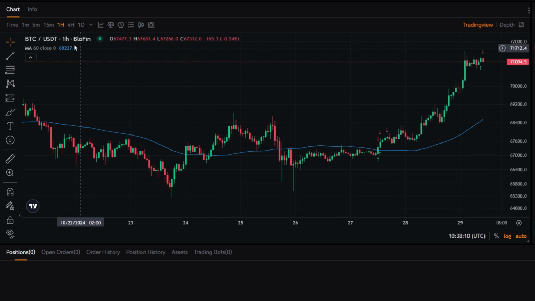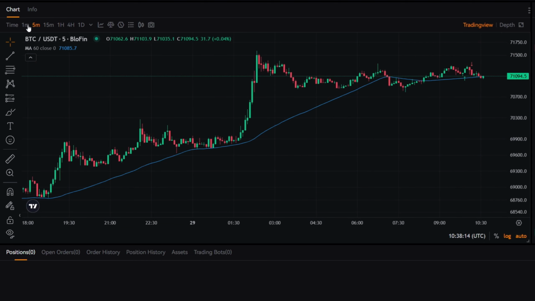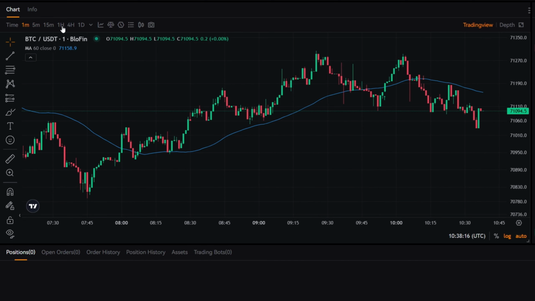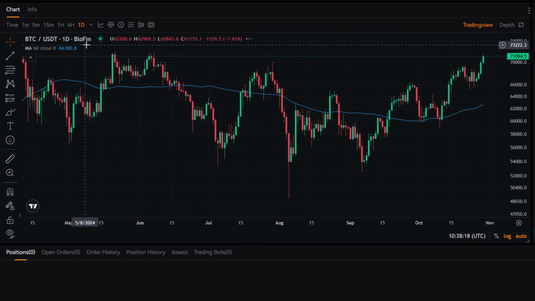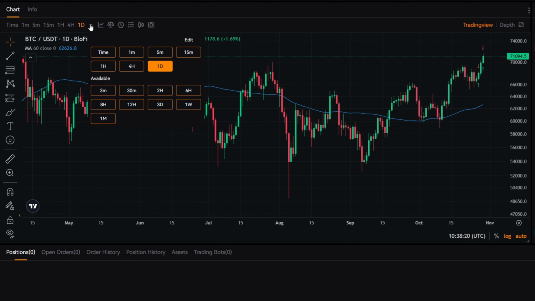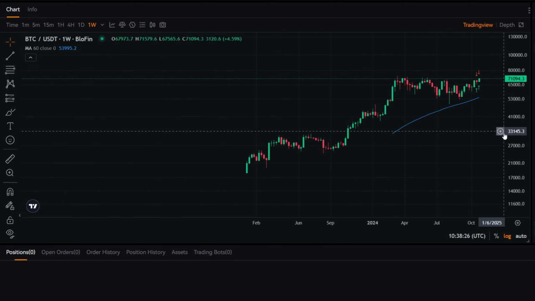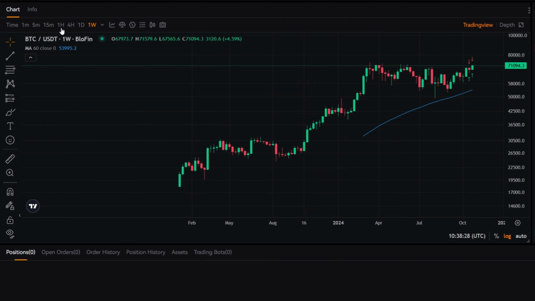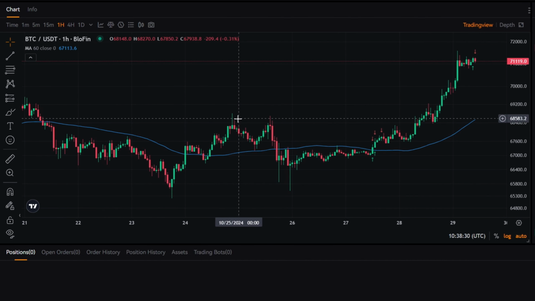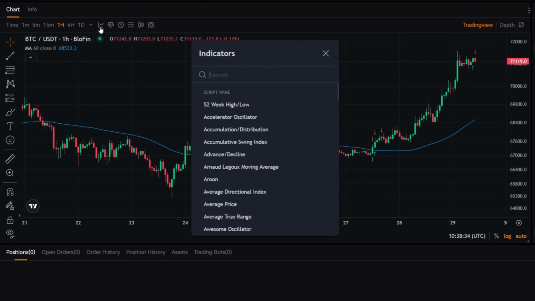Now let's start with the time up here on the left side. You can change the time frame, for example, 1 minute if you are a scalper, or 1 hour, 4 hour, daily. You can also click on this drop down right here and select different time frames. Maybe you want to see it on the weekly chart. You can see now it's on the weekly. There we go. In this video, let's just go with the 1 hour chart. Then next to that, we have this graph icon, and this will pull up the indicators.